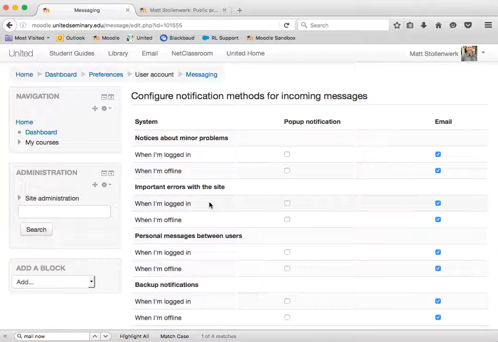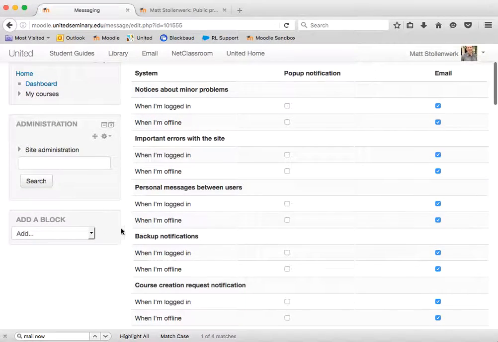Some important ones that I think are good to keep selected are personal messages between users. So if somebody messages you in Moodle, you will be alerted to that.